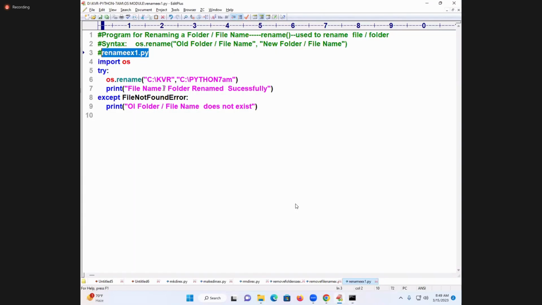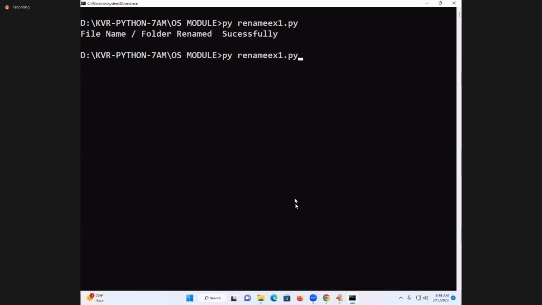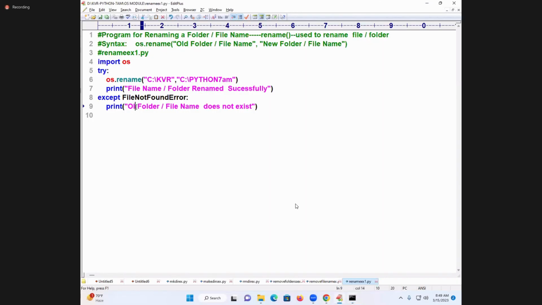What is that running? The old folder name is renamed like that. Now you are running again. Do you have C colon KVR there? No. What is happening there? You run it. So the old folder name or file name does not exist. Getting? Yes. Easy or difficult now? Dead easy. Old folder name or file does not exist.